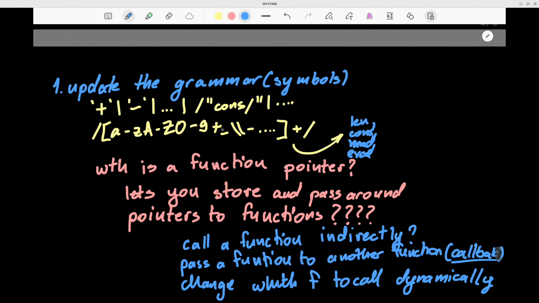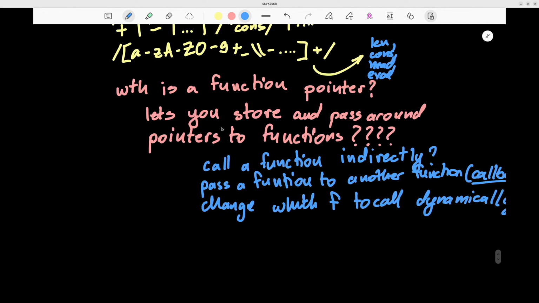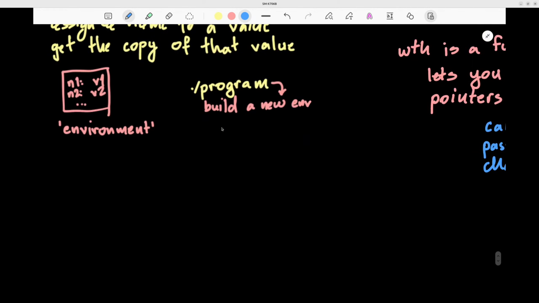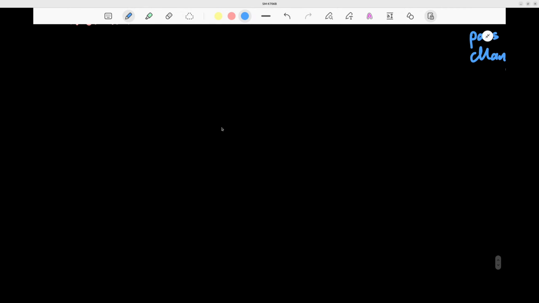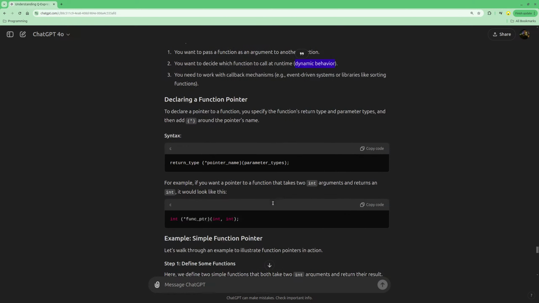Okay, let's move this around. I can go right, I can go on the left. Okay, let's have some more empty space. Why would you use function pointers? When you want to pass a function as an argument to another function, so it most probably doesn't work otherwise. You want to decide which function to call at runtime, which is dynamic behavior. You need to work with callback mechanisms, event-driven systems, libraries like sorting functions.